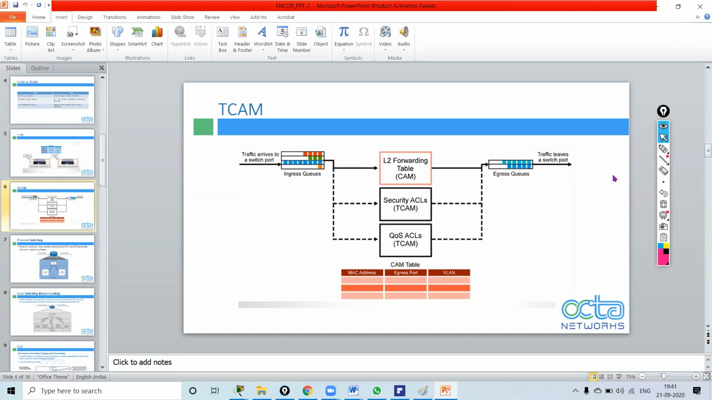So we can connect to a live interface and run the command. This is something about our TCAM. So that's the difference between the CAM and TCAM.